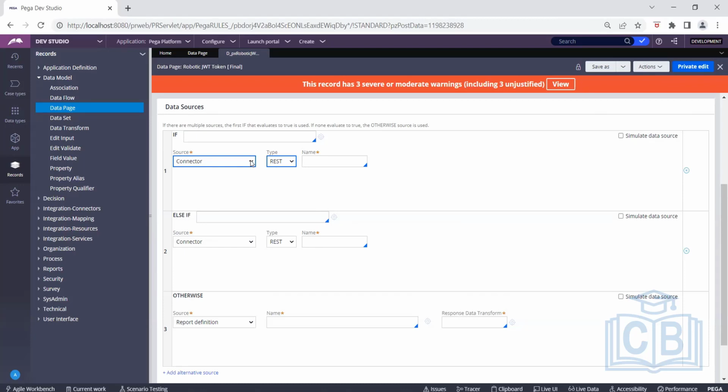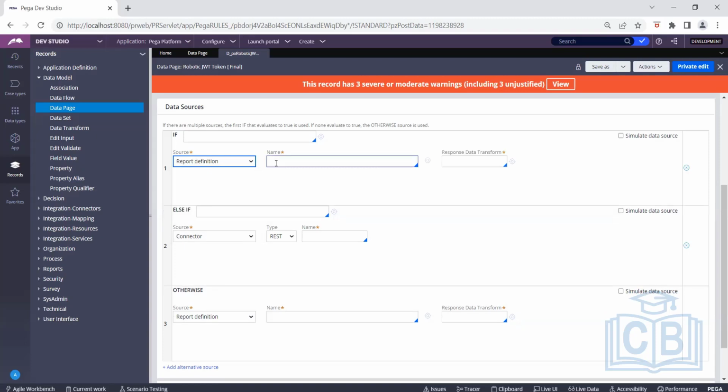What will happen if you keep a report definition? A report definition will hit the DB first of all. When you're invoking this data page, if you're calling this data page somewhere else, it will come here and see the source. If the source is a report definition, let's say, it will fetch the data from the DB first of all. From the DB, where does the data have to be stored? It has to be stored on a clipboard, right? Some page has to be there to store the data. That page will be a data page. Okay, you understand, right?